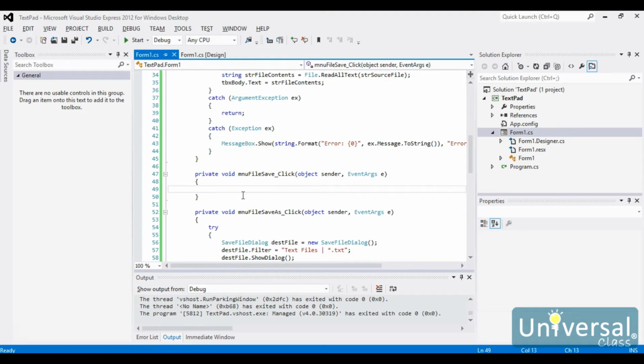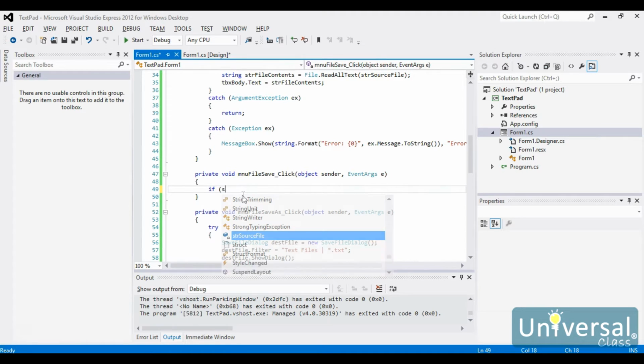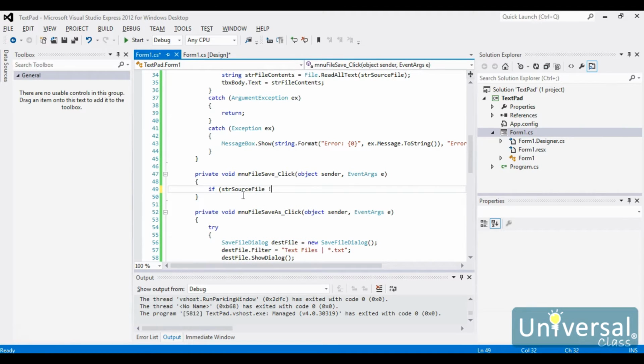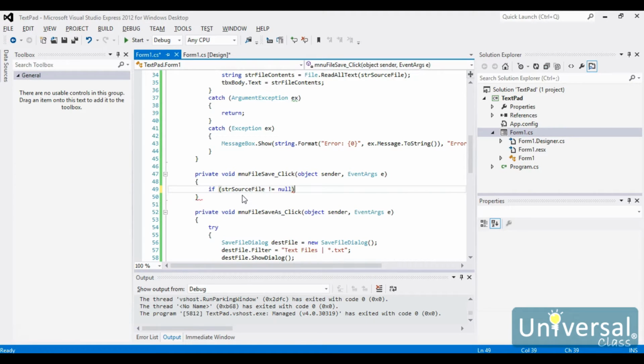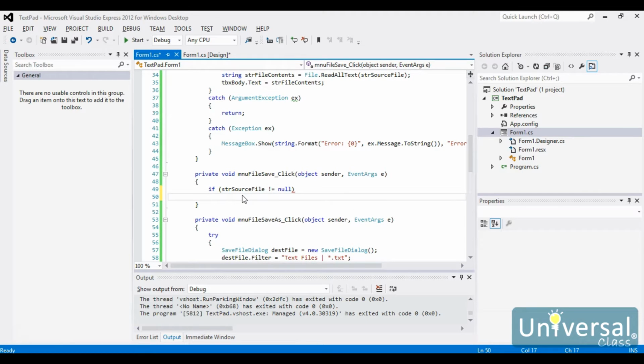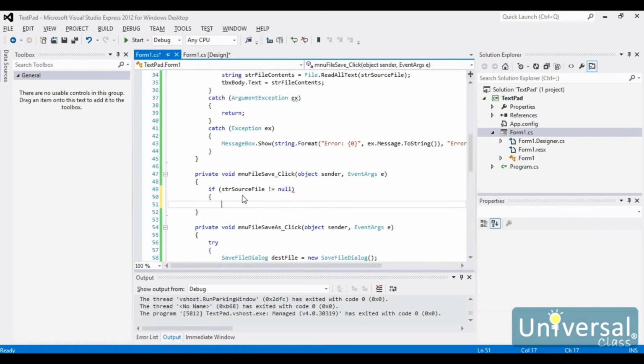Okay, so we're going to make an if statement. So we're going to say if str source file is not equal to null. All right, now what this means is that it's not empty. Now it could also be, I may have to set it equal to 2 double quotes. We'll see which way it takes it here in a second. But what we're going to do is we're going to say that as long as that file name is not null, then we want it to write out the contents of this file.